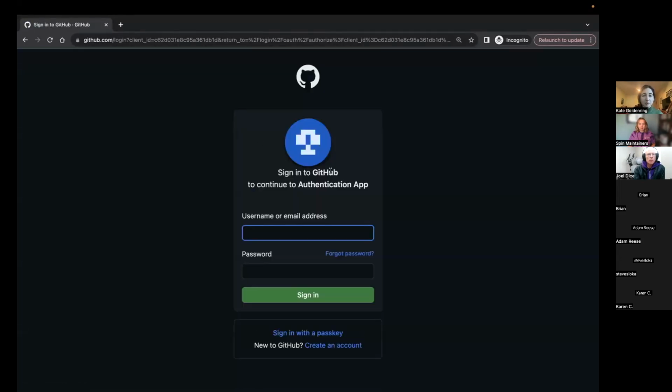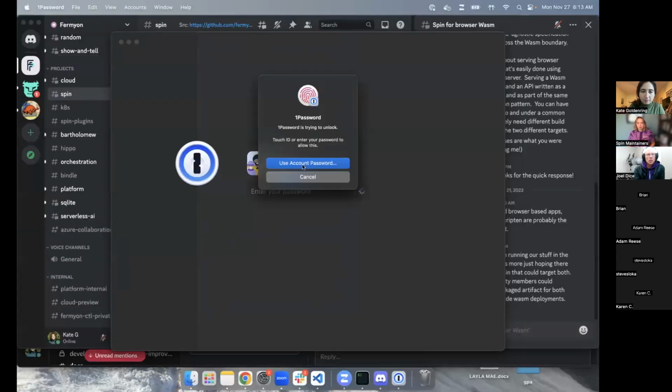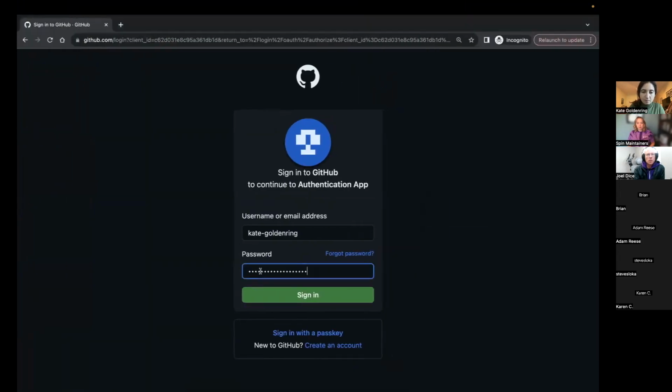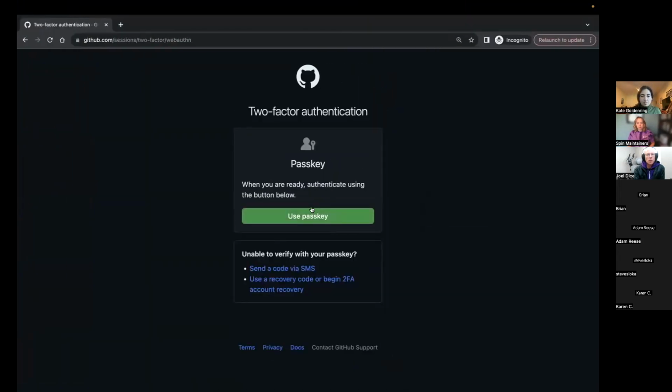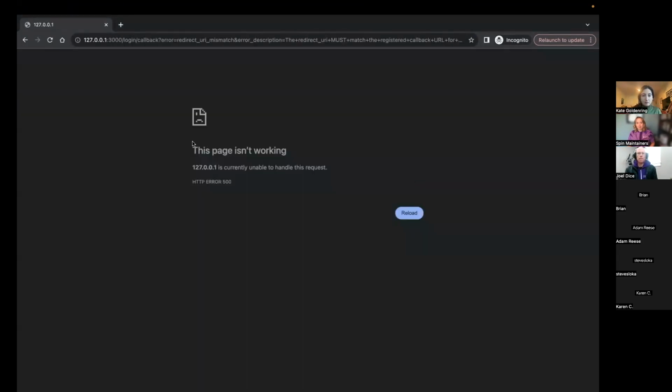Here we're prompted to log in with GitHub, so we do that OAuth loop. I'm going to go ahead and log in. Right, we're doing some authentication here. Great. Okay, looks like we have an error. Love that.